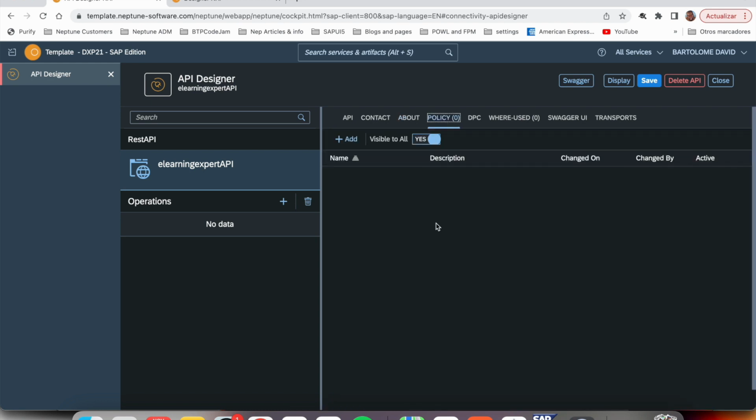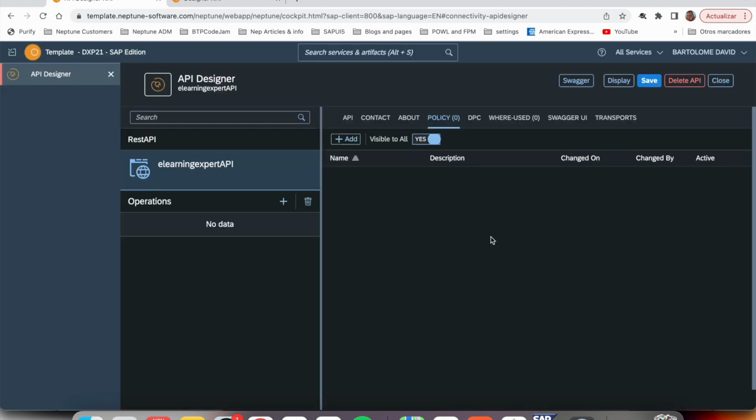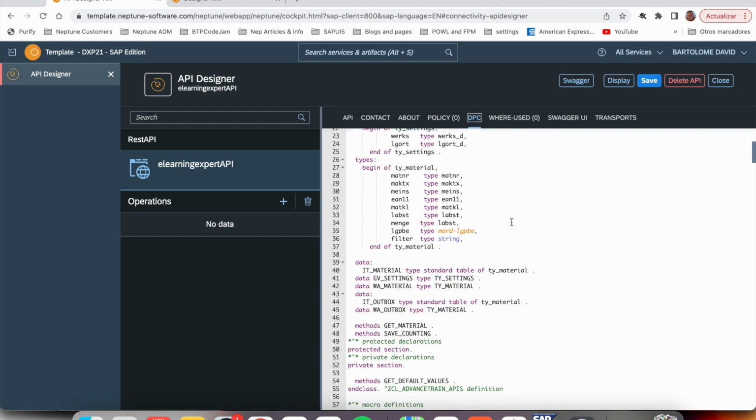Policies, just as any other object in Neptune, is where you can assign roles or policies or people to this API. So when you add a policy here, only the users that are inside that policy will be able to launch or to use this API. Data provider class, so you will have the ABAP class, all the code, in case that you need to verify some coding or to understand what it does.